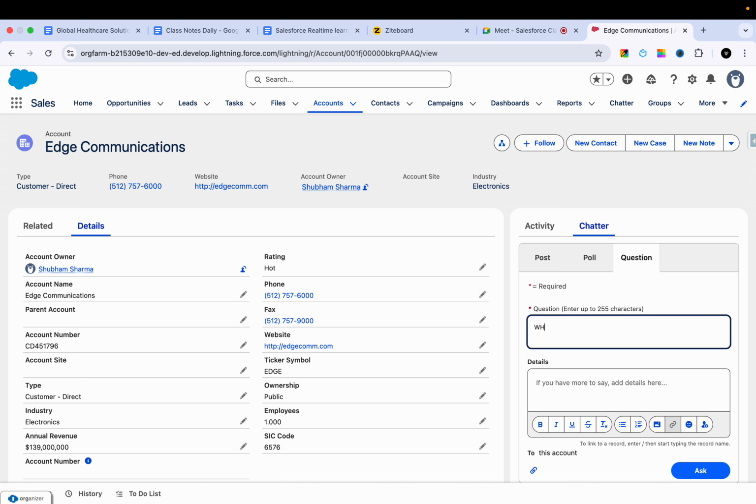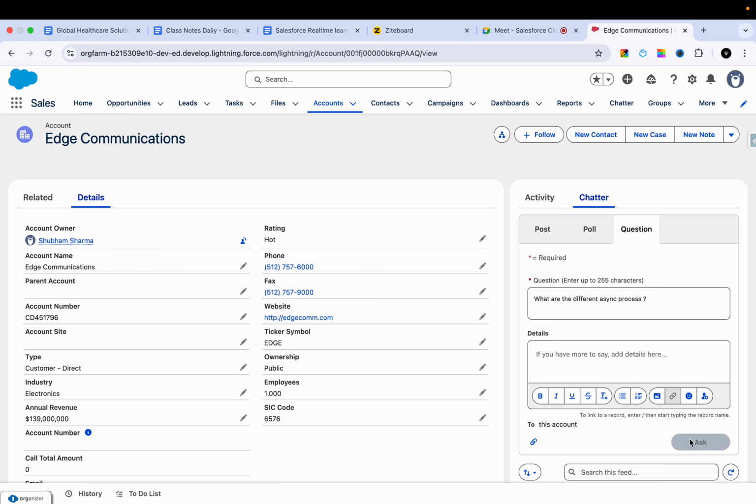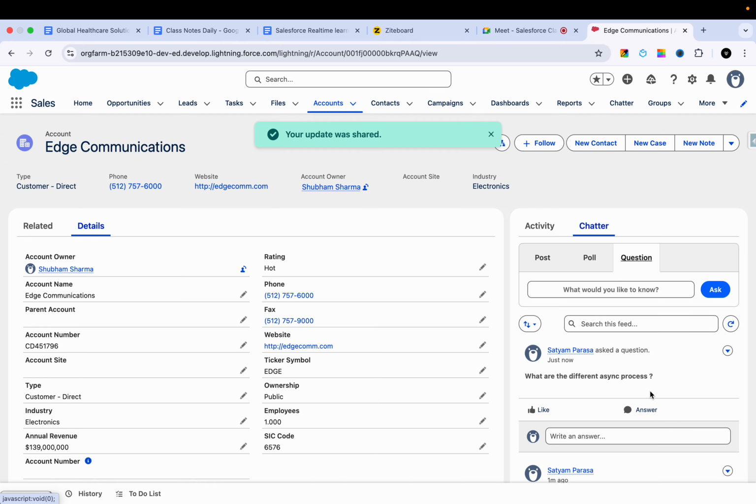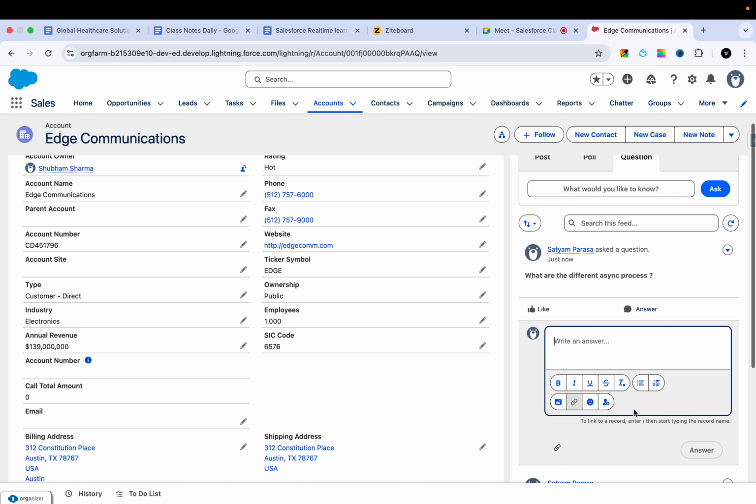What are the different processes, right? You can ask the question as well. The people who are able to see this question can answer it. You can tag also. For example, I want to tag Krishna Teja. I can tag it, and Krishna Teja will be notified.